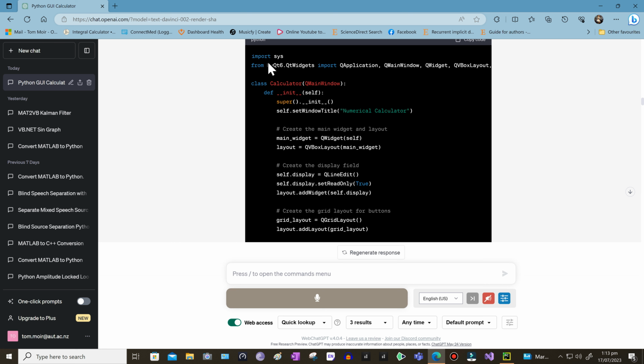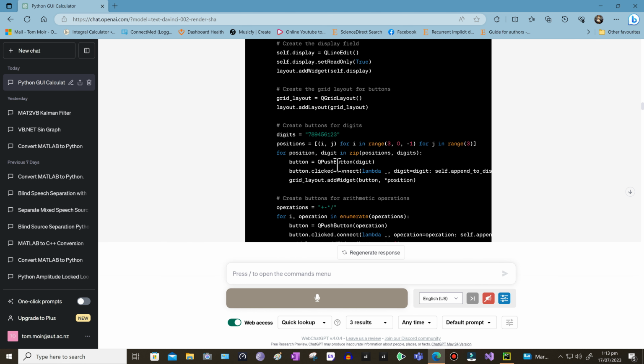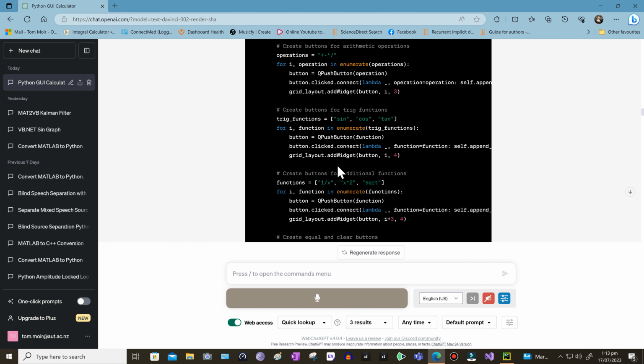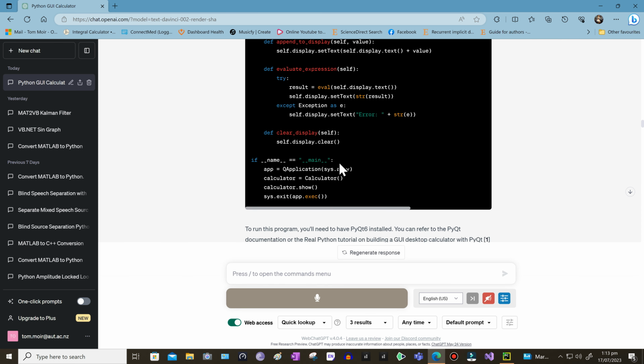And it says from PyQt6, which presumably is a library. I'd never heard of it. Some widgets import this stuff. And it's created a class called Calculator. And this is a procedure function, I think, within it, because it's got def there, I knew that much. I'm not familiar with this stuff about grid layout for buttons or any of this. So it's done it for me. The equal and the clear buttons, and so on.